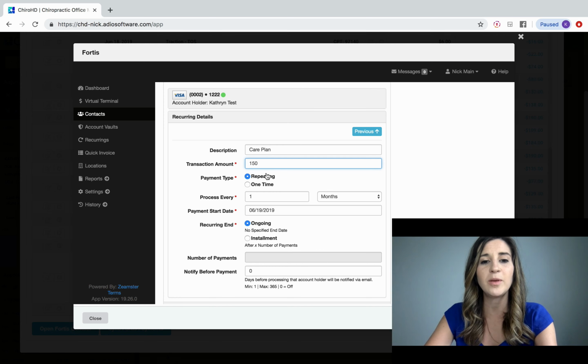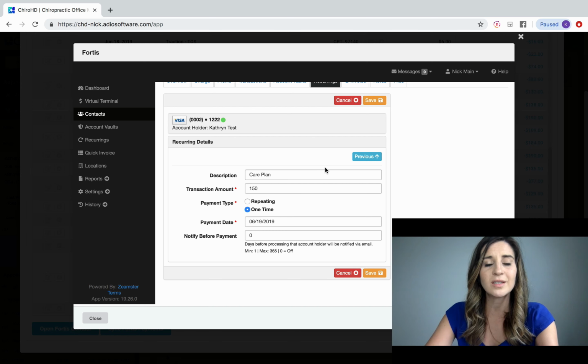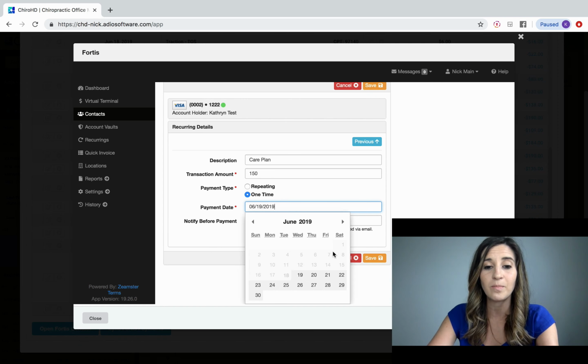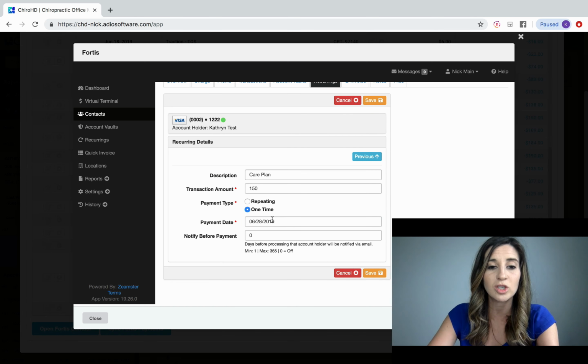Now, under payment type, you can choose repeating or one time. The repeating is mostly for those wellness patients who are coming in regularly, but you might choose one time if, for example, your patient had a balance and needed to catch up on payments, but needed to wait to be billed until a future date. Like, let's say payday isn't until the 28th, okay? And so they need to catch up on that $150 balance on their account, but they need to wait until the 28th. So you could just choose one time, 6/28, and you can even notify them before the payment is going to be taken out via email.